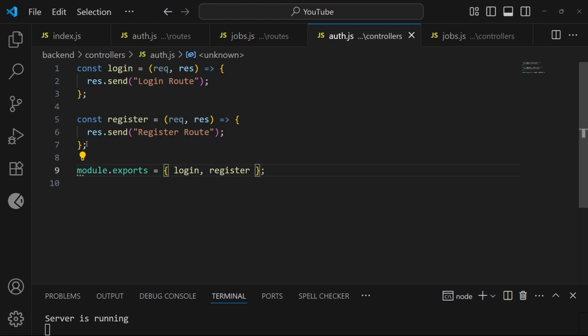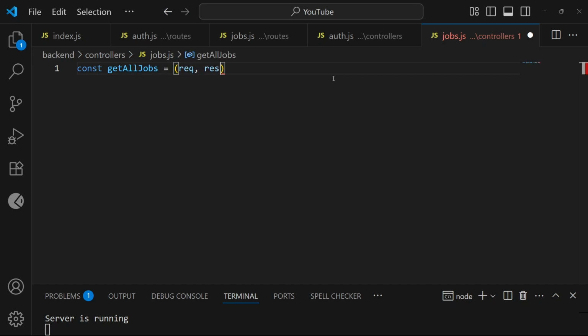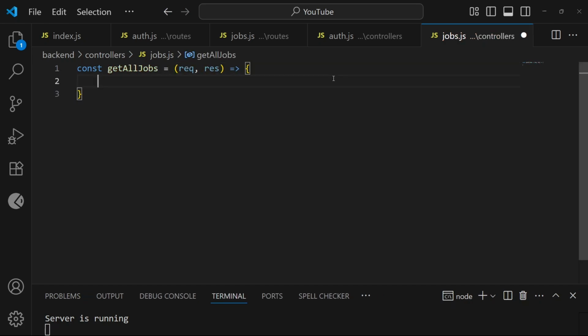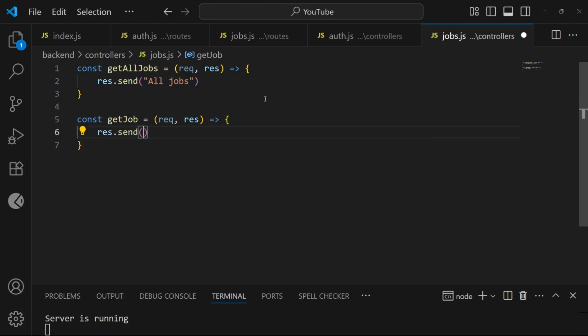Next, we're going to work on the jobs controllers. In here, we need to define 5 callback functions. The first one was getAllJobs, which is going to take in a request and a response. And for now, we're simply going to respond with all jobs. The second callback function is going to be getJob, which is also going to take in a request and a response. And we're going to send back single job.